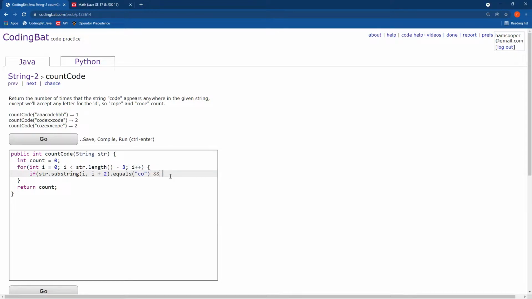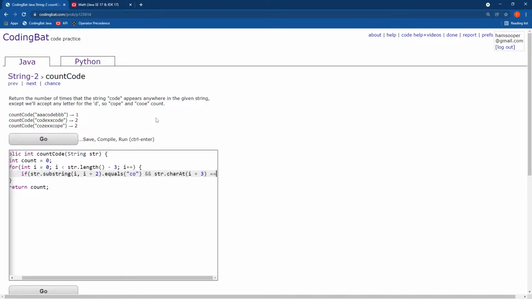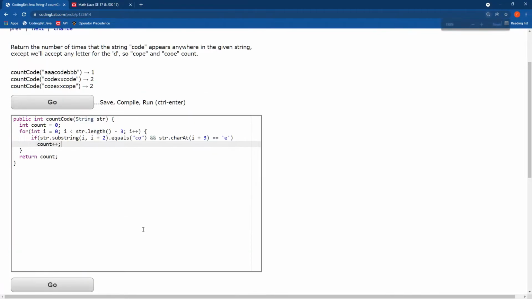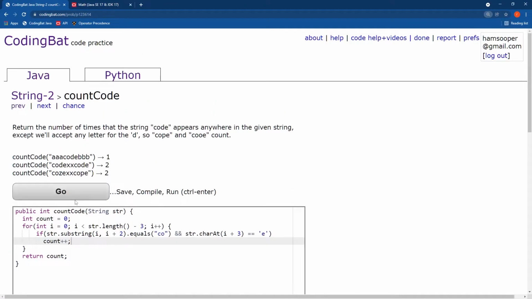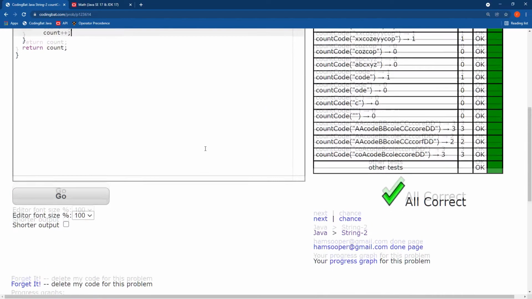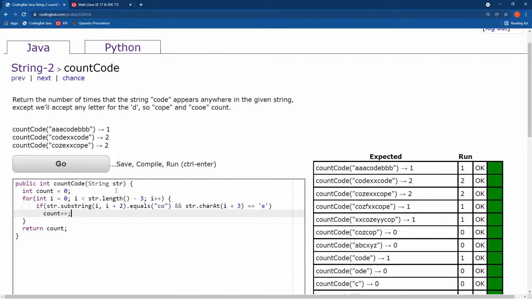Okay, and the character at index i plus 3, sorry, not i plus 2, i plus 3, this is where the e should be, and this character equals e. So if that is true, then I'll increment my count. I really wish the editor was bigger. Okay, but we can do it like this. And so now that would solve this one here.